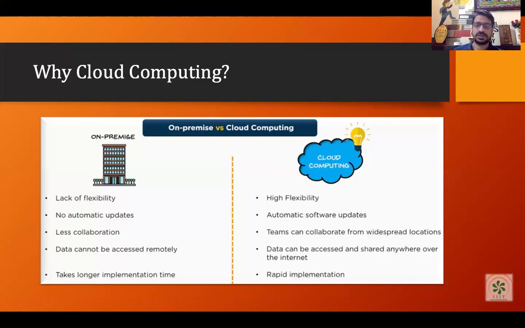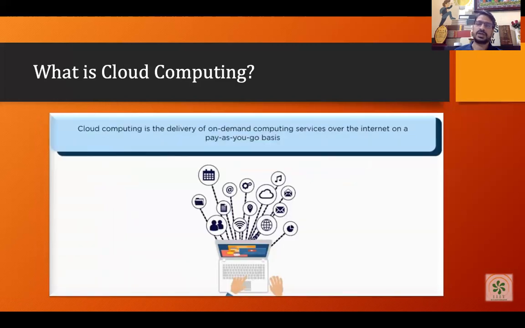So why cloud? The answer is that the usage of the cloud is very easy and flexible. You can scale up, you can scale down, and the function is a rental type of function. They will rent you the resources of their hardware and software, and you just have to use it, and whatever you use, you have to pay for. So let's see what cloud computing is.